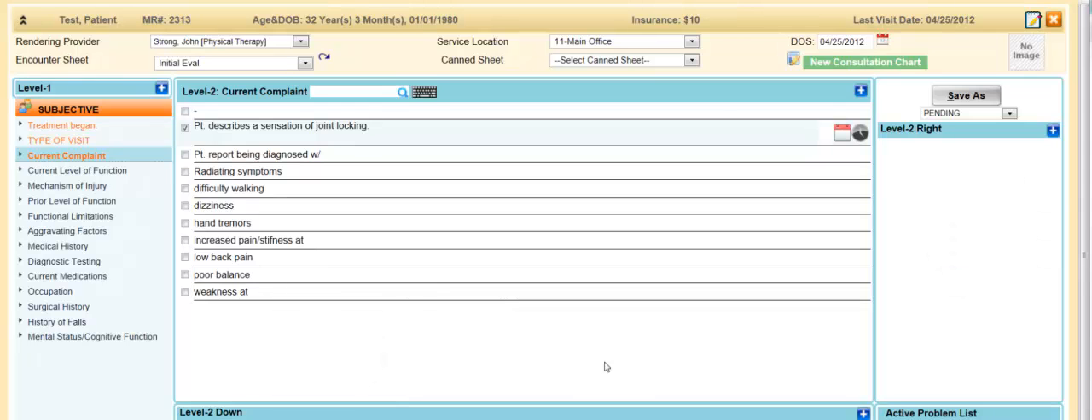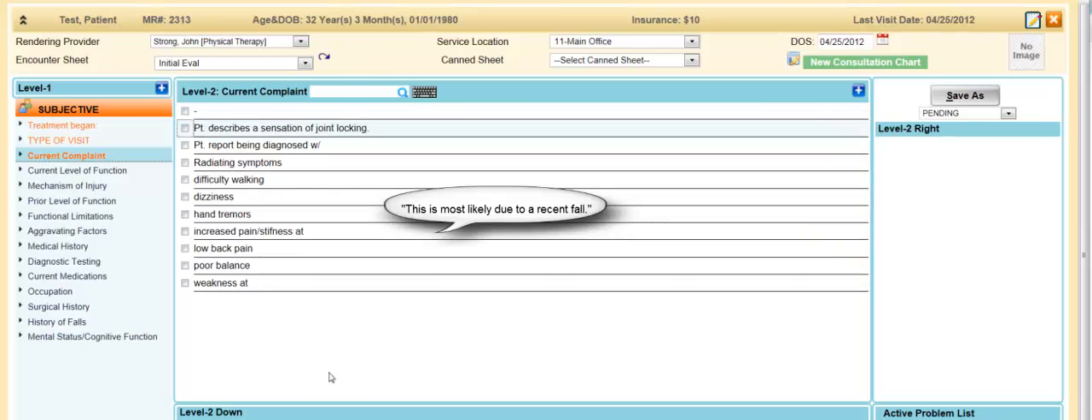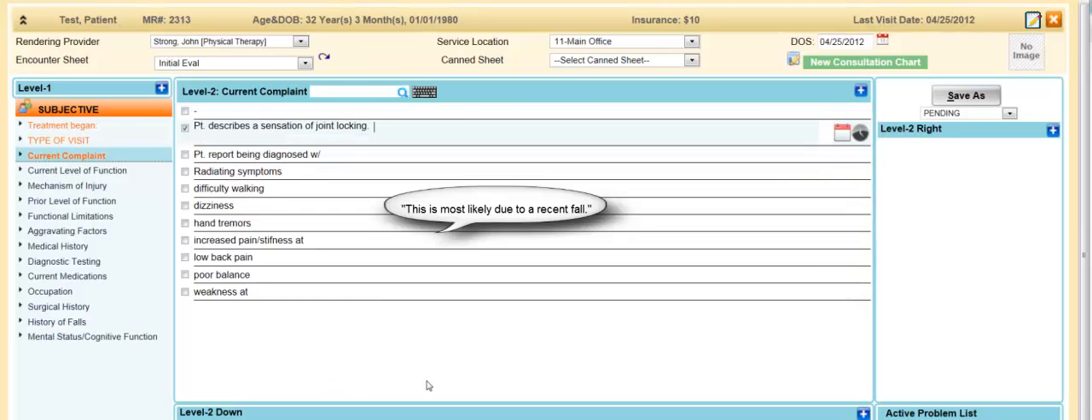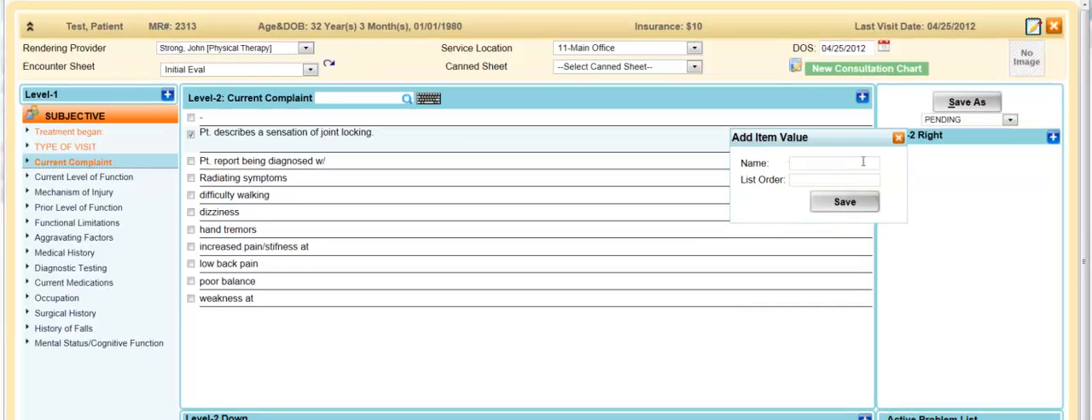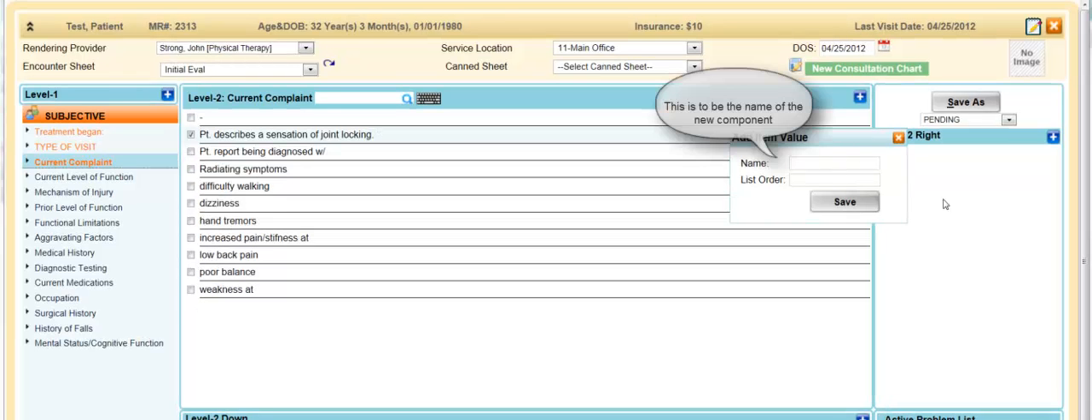In this case, we're using the narrative, this is most likely due to a recent fall. So let's go ahead by clicking on patient describes a sensation of joint locking, and let's build a level 2 right component so that we don't have to type it in every single time. I will click on this plus button where we have a little section to create our level 2 right and type in this is most likely due to a recent fall.